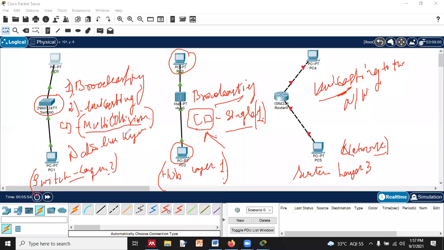And which basically leads to multiple devices communicating at the same time, whereas a hub does not allow this, right? But we are saying that a hub is better than a switch in some cases, in the sense of its cost, right? So cost is less.